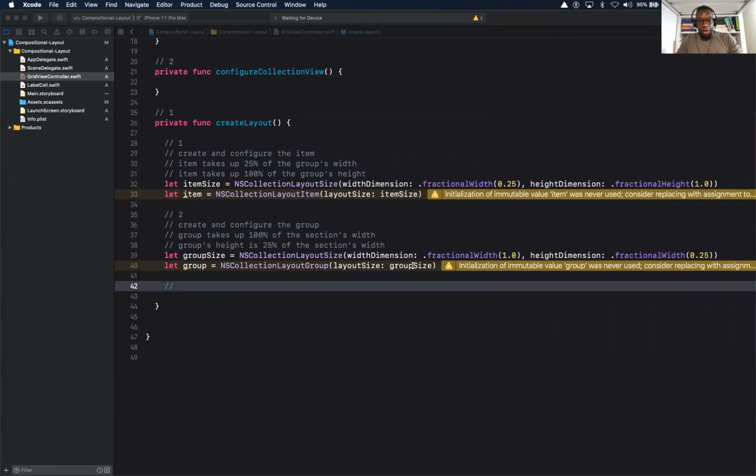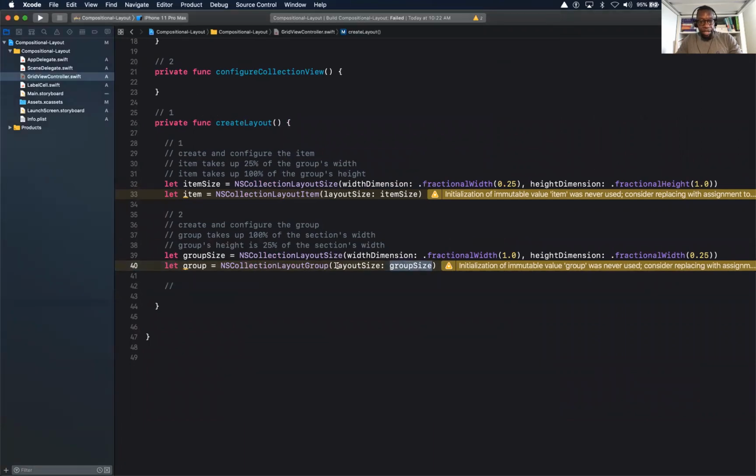And then for the group, we just pass the size, because the group initializer is just asking, hey, give me the size for this group that you want to create. Yes, it's in this layout group. So we're going to come across layout group, layout size, layout section.